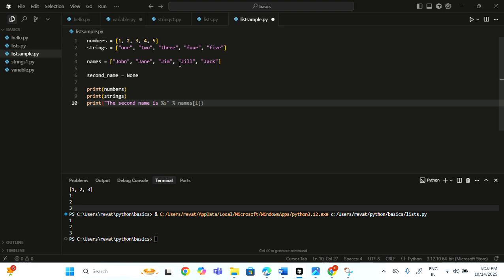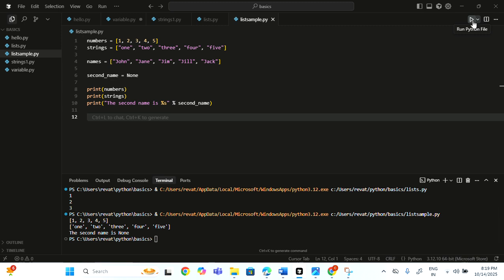Print the second name is %s, with second name. Let me try to execute this program. So what is it giving? It gave first the numbers 1 2 3 4 5, then the strings, and the second name is None.